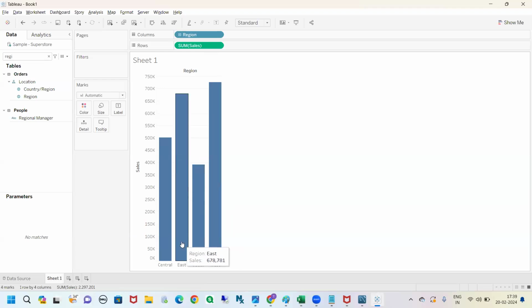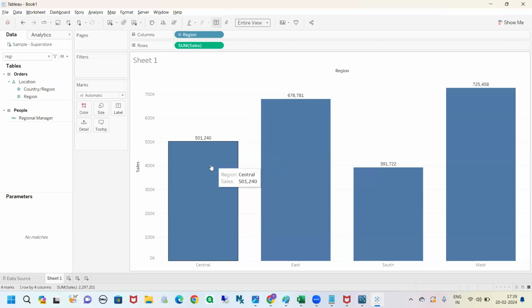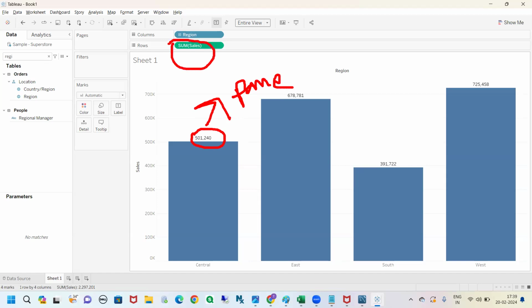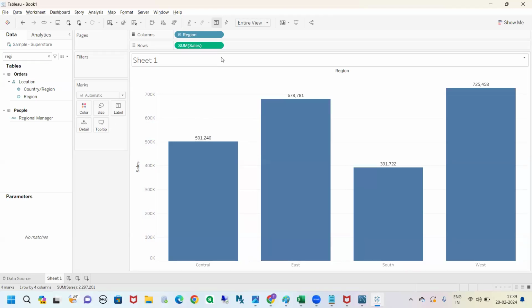Now, how to format these things? One more thing I have to say here, just to show the labels for each bar. If I want to show the labels, simply click on the T option. Now go to the entire view. Now you see for each bar I can see some labels here. These labels are called pane. So a measure is generating two things here: first one is axis and second one is pane. First we will see how to format the axis and pane which are generated by a measure.